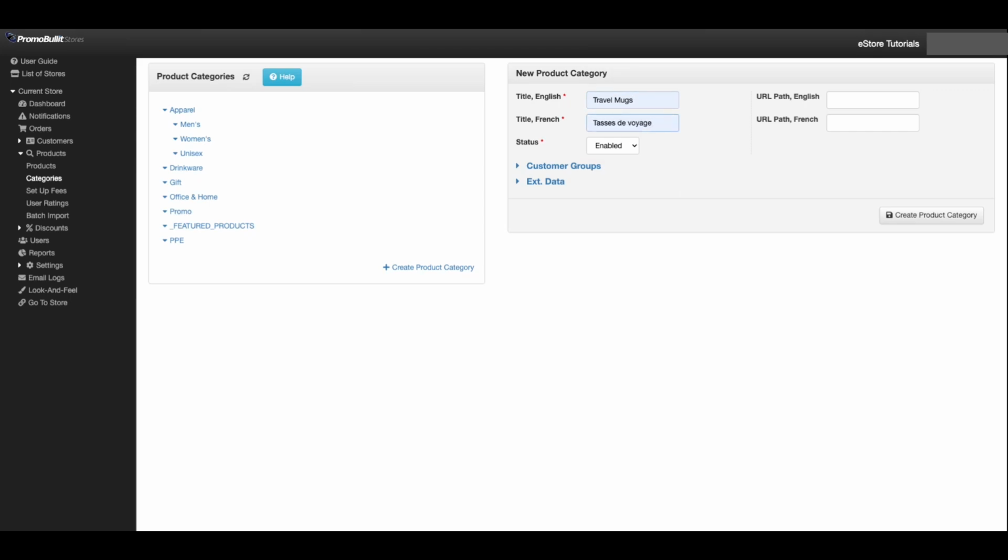For the status, we have a default enabled. You can change this to disabled or hidden. The status needs a little bit more explanation, so I'm going to be going a little bit more in depth now.